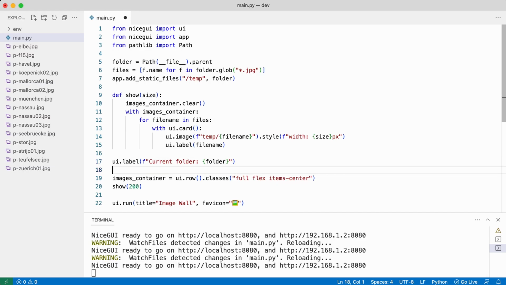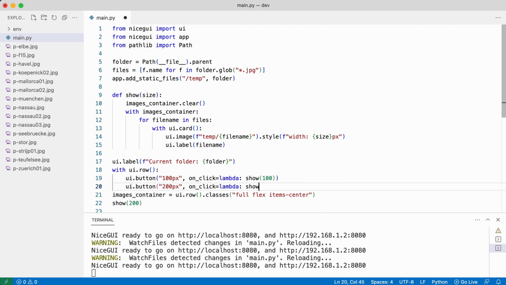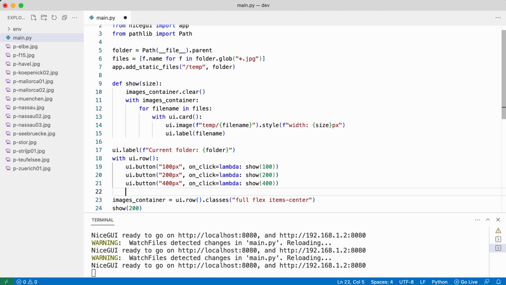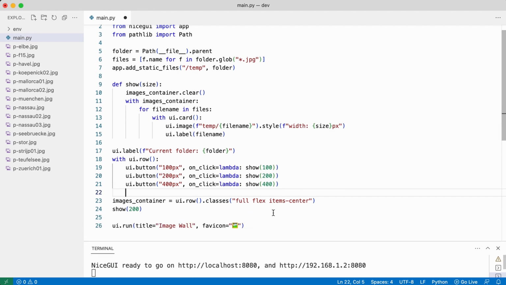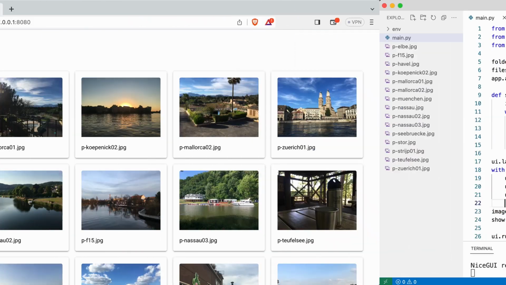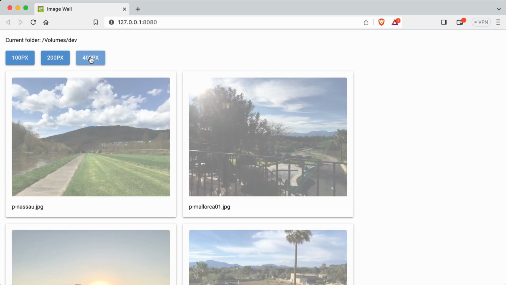First, I create a row layout and add the buttons. I save and test. And that works as expected.